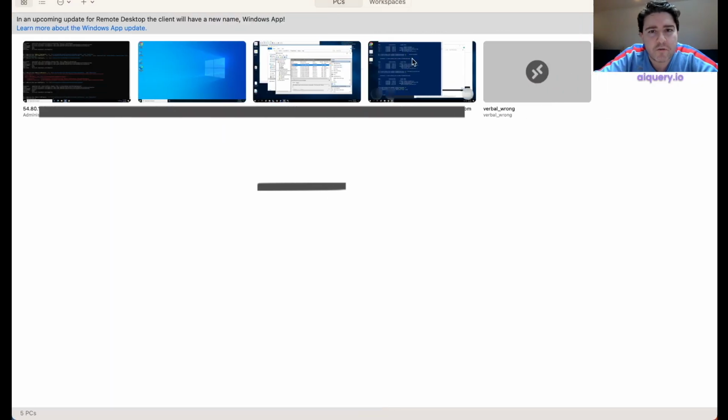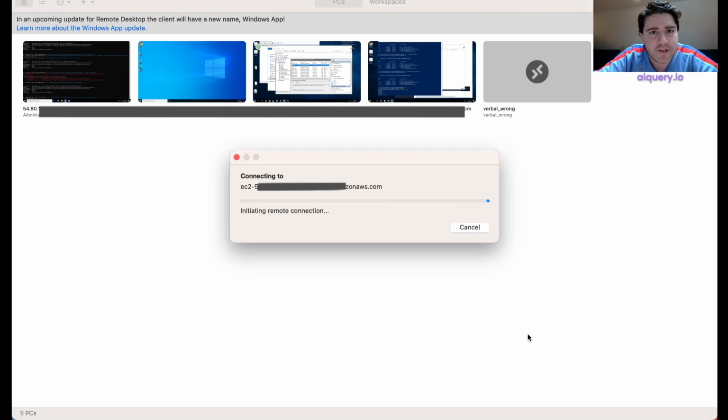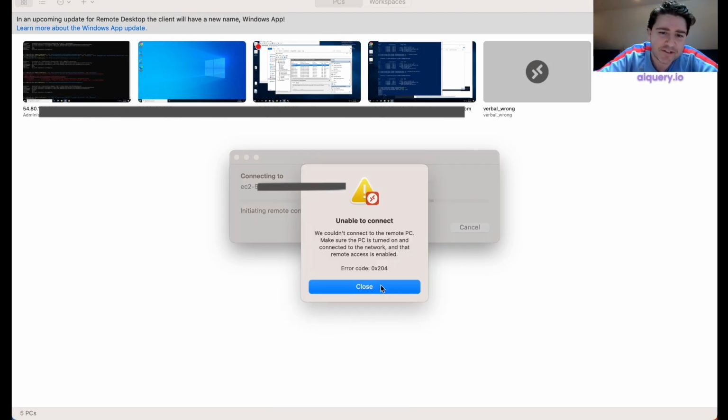So let's try and initiate RDP into that machine. As we can see, in a moment we will get an error. Throw up that error, give me what I want. There we go. Unable to connect. Boom.